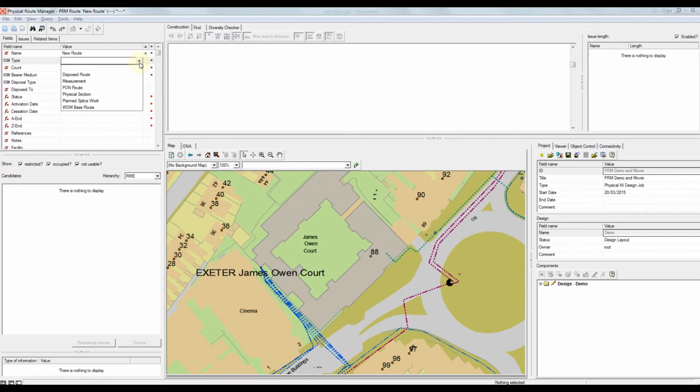Disposed root is used to model dark fiber services, some kind of fiber lease. Measurement is an object which allows you to model fiber network measurements, and users, usually our customers, associate additional measurement results to this kind of PRM root. PON root is meant to model customer service in passive optical network, in FTTH network.